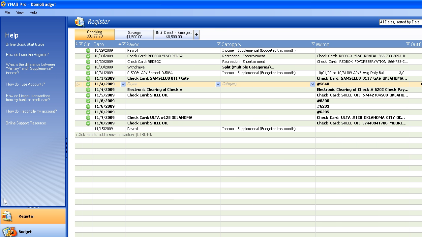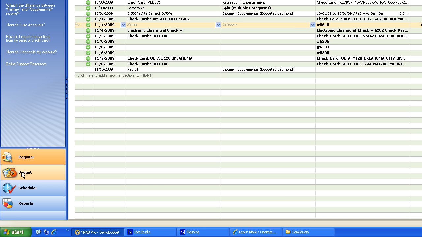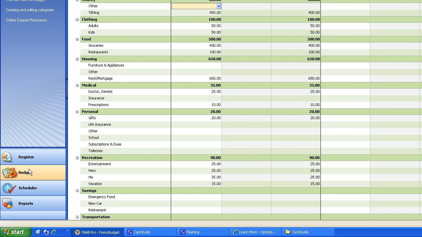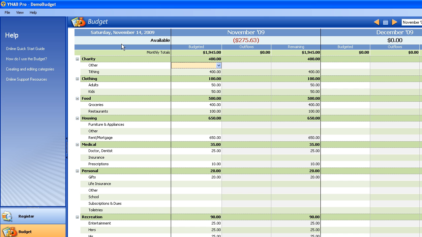There are 3 other modules that are included in YNAB Pro. The budget module, which is really kind of the heart and soul of the system, the scheduler, and the reports. Let me give you a quick look at each one of these. The budget module is where you set up your spending categories.